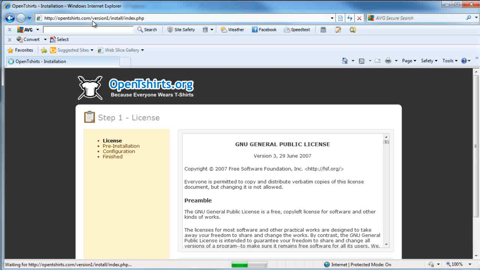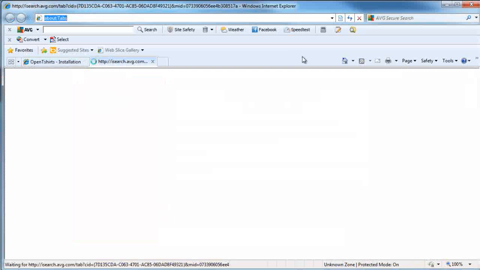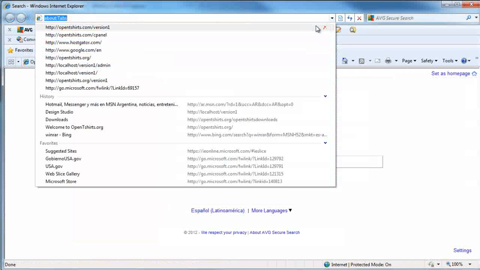Now you can see what we've got here is we've got our general GNU public license, and we could go ahead and continue or start to run our install. But before I do that, I'm going to need to set up a database, because if I try to install without a database, I'm not going to be able to successfully install OpenTshirts. I'm going to go ahead and open a new tab here. I'm going to go back to my cPanel, and we're going to create a database.